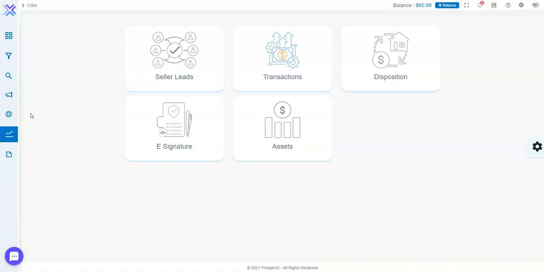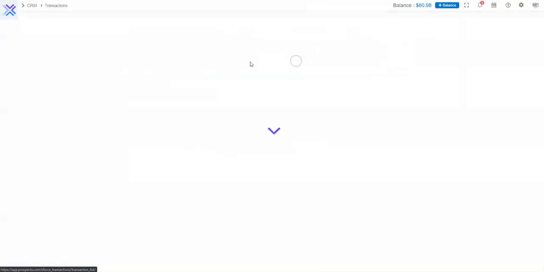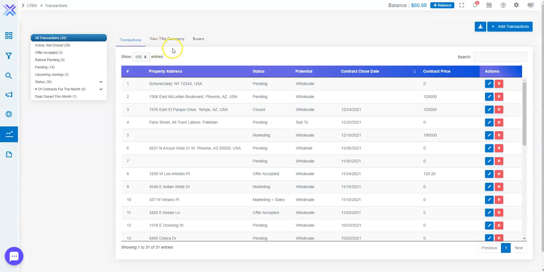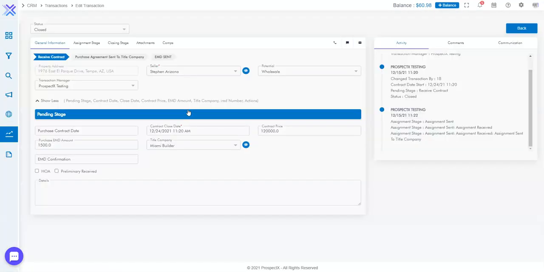What I'll start off with is I'll enter transaction and I'll move a transaction into disposition. So in the previous video, I moved this transaction from seller lead into transactions. Now I will move this transaction into disposition. Sorry.